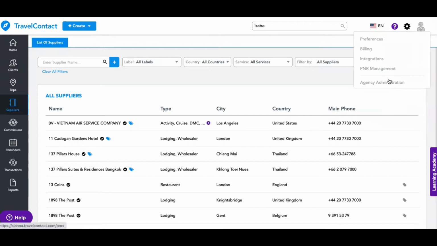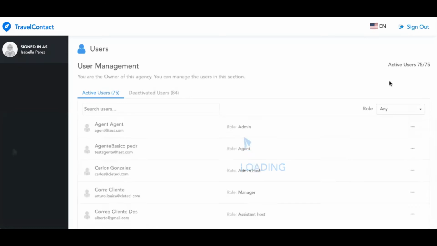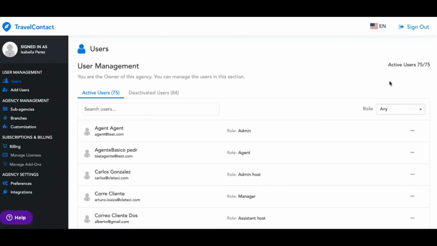Okay, so first we're going to go to agency administration, and this is where you will be able to configure your agency and set it up how you need to.